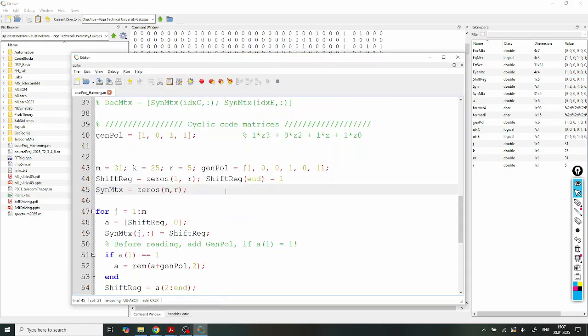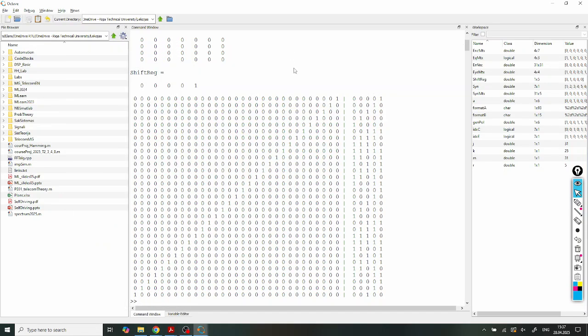Now let me change it. Let's say I add 1 here, and see what happens if I use some other generator polynomial. Now we can see we start repeating.